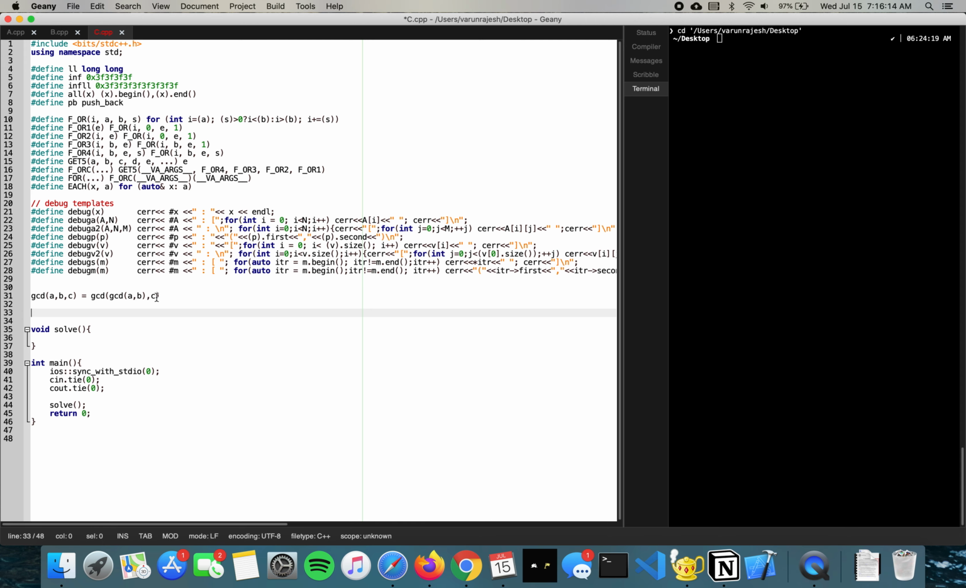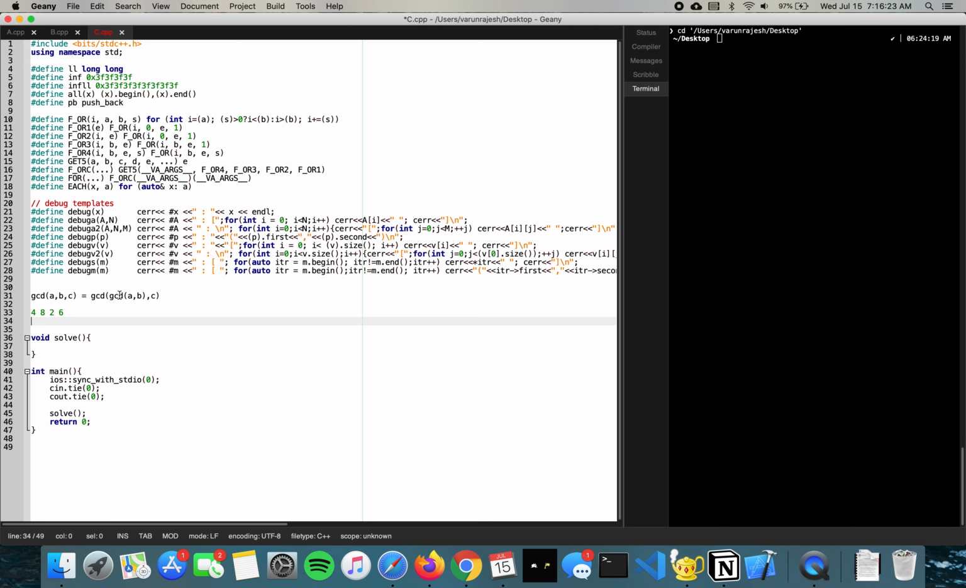Okay, so now let's say we have a list of 4, 8, 2, 6, and we want to solve this question. What is the highest GCD we can get? So obviously we know if we take out 8, it's 2. If we take out 2, it's 2. So it doesn't matter in this case which number we take out, it'll always be 2.